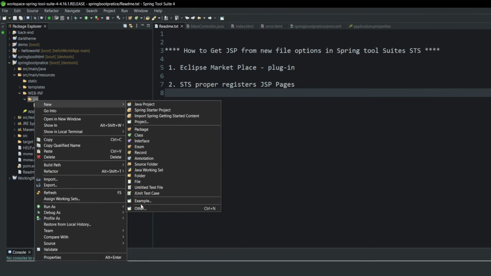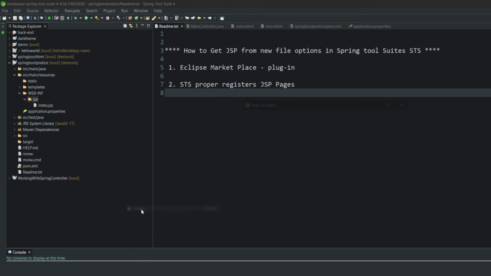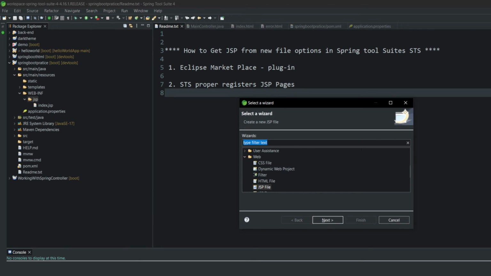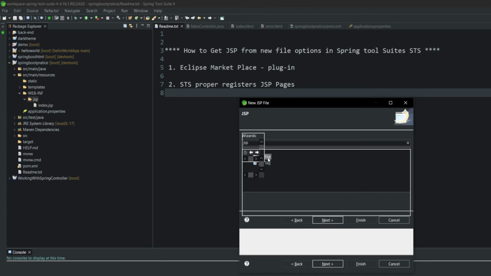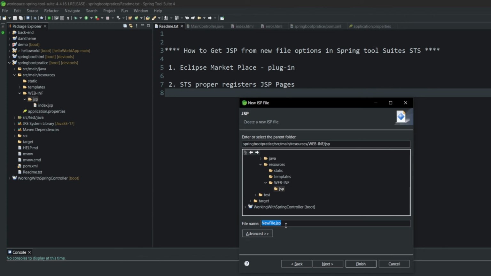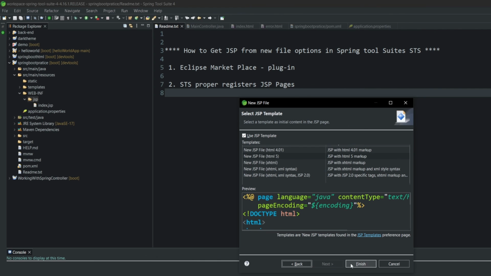All right, JSP is still not showing on the options. Let's go to Other, and let's search for JSP. And now we have a JSP file under this new web folder that was created with that plugin. So let's go ahead and select this. We'll leave this as is, new file.jsp, just for this demo purpose. And we'll leave this all as is as well. Hit Finish.